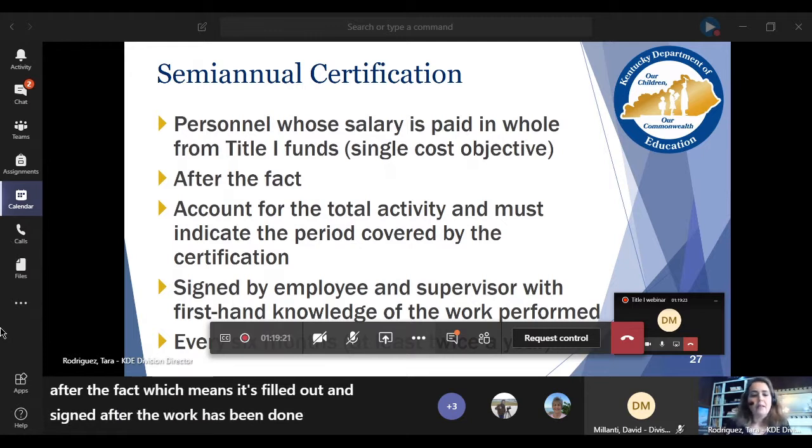So if the first period is from January 1st to June 30th, right after June 30th, the forms would need to be completed. And these are very basic. It's just a single page. It's got very basic information on it. And a second certification would need to be done right after the period of July 1st through December 31st. The form needs to be signed by the employee and the supervisor with firsthand knowledge of the work performed.